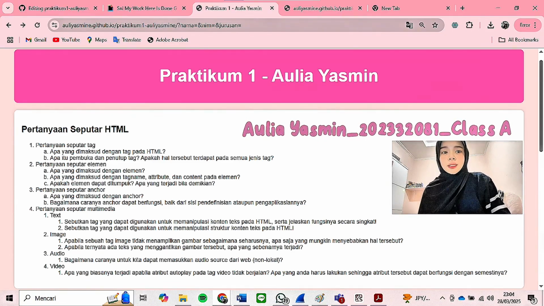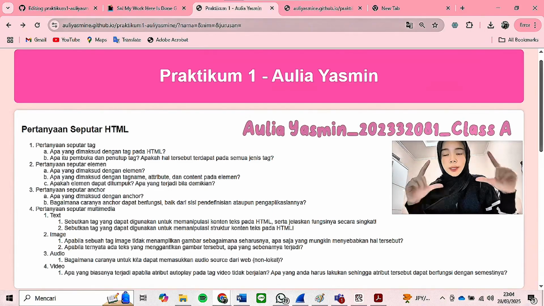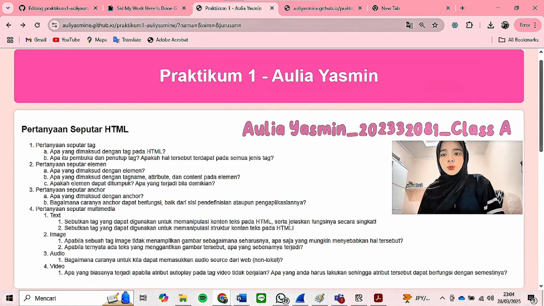In the next section, I display a list of my favorite classmates using an HTML table. The table tag defines the table structure, and TR represents a row, and TH defines the header cell, and TD represents the data cell. I also use the border attribute to make the table more visible. And using a table is a great way to structure data in a neat and organized manner.